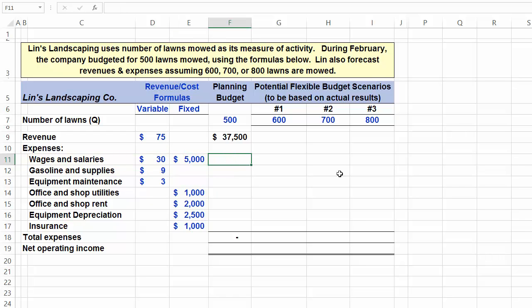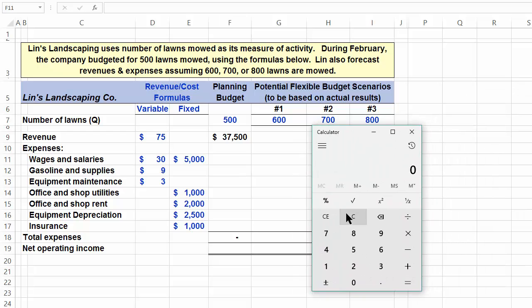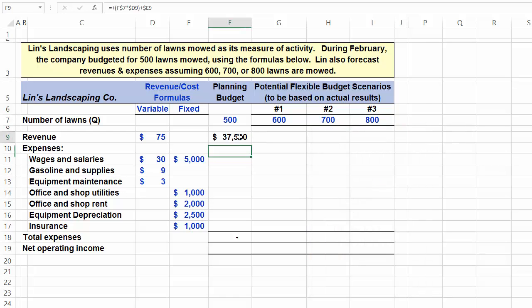So let's put together the planning budget for wages and salaries. And we can do that by doing a calculation on our calculator if we chose to. We could multiply 500 lawns times $30 variable cost for $15,000 plus add $5,000 in fixed cost for $20,000, or we could do what all good Excel experts do and copy a formula into that cell to calculate the expenses to be expected at 500 lawns mowed.